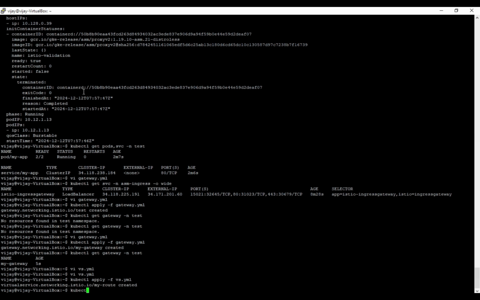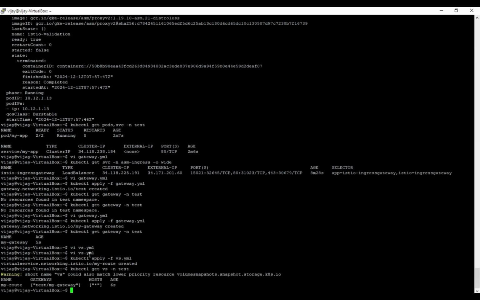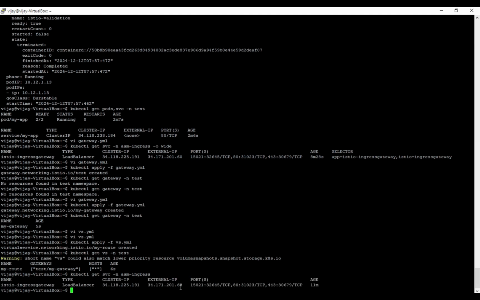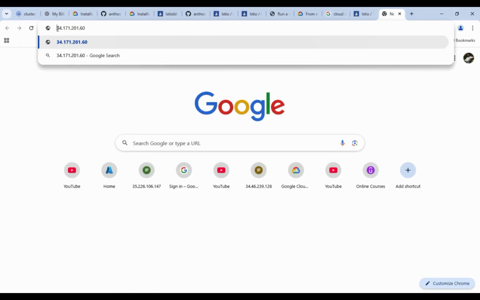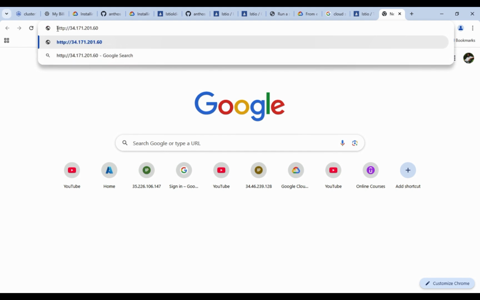Okay, now let's check the virtual service definition. Okay, good. It's exposed currently. Now what we have to do is grab the service of your ingress, ASM ingress, which is basically the load balancer IP. So now I'll go to the browser and give this. Since I've not done any HTTPS, I will be going with HTTP.